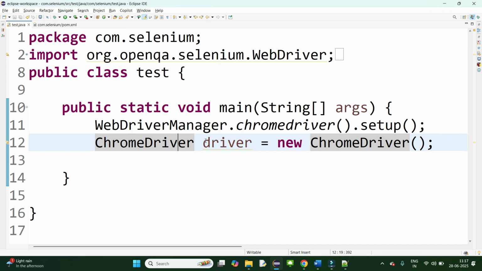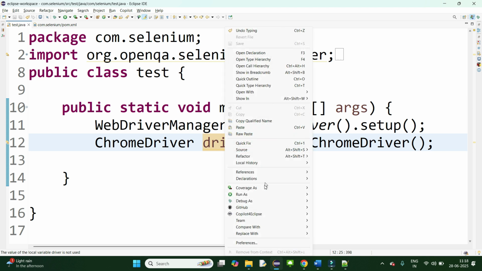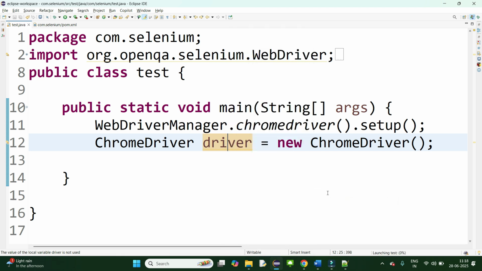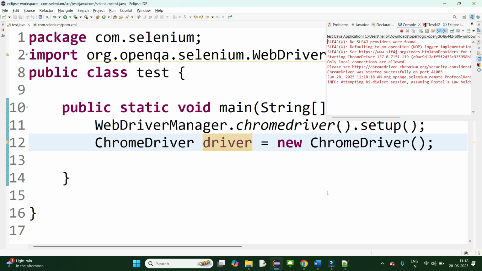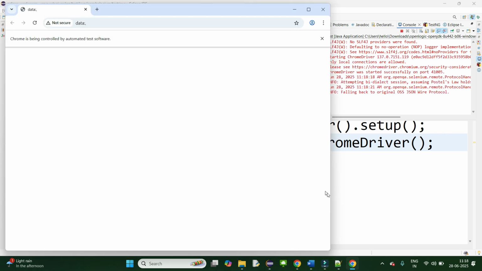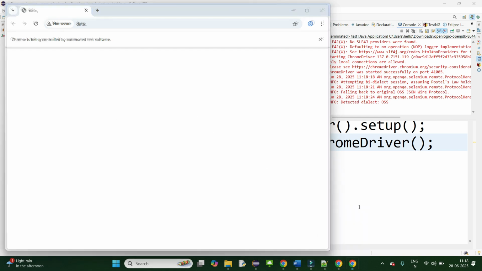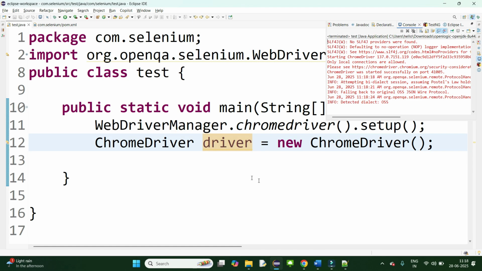Okay, so now if I run this class as Java application, it will open the Chrome browser. From this Chrome browser, we can give whatever URL we need, and then all the activities which are required for our testing. Ideally only one browser should open. I will check why two browsers are opening, but that is not an issue for now.